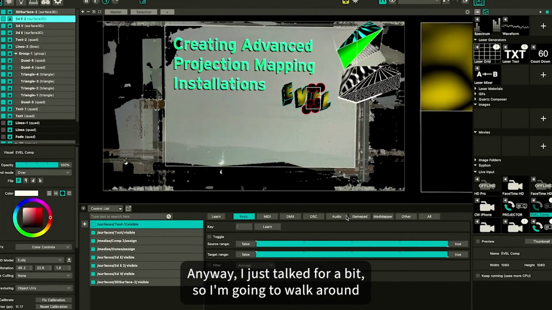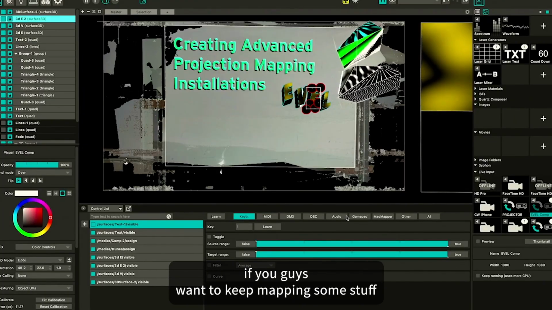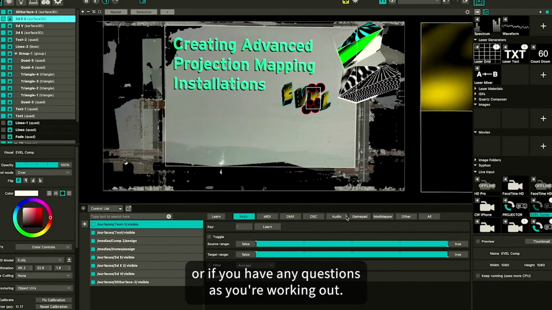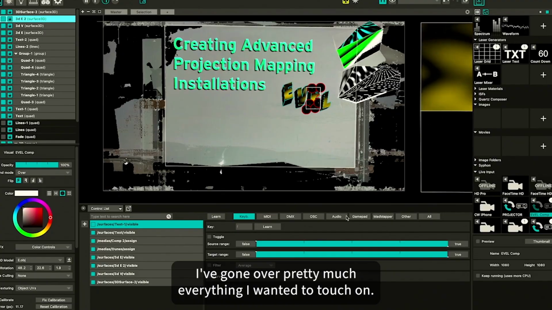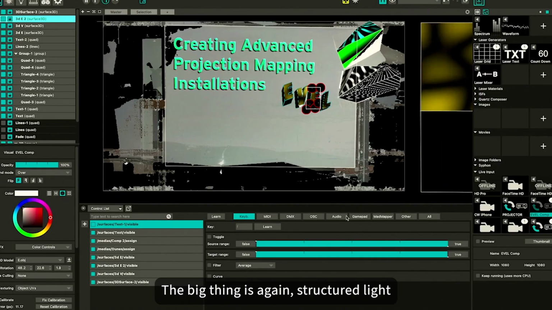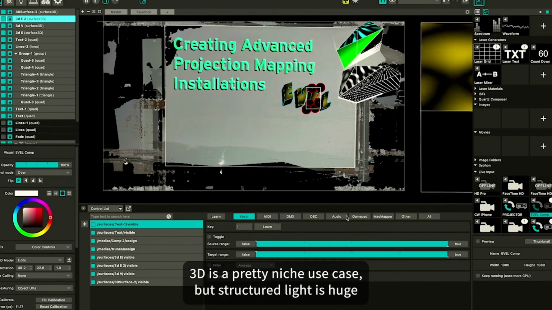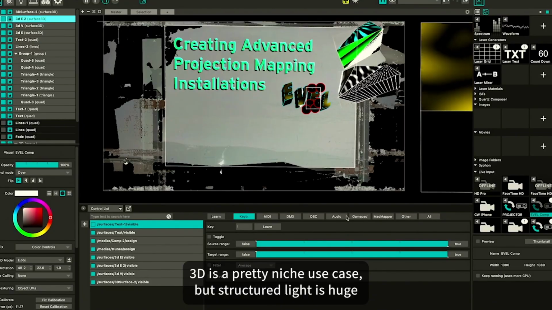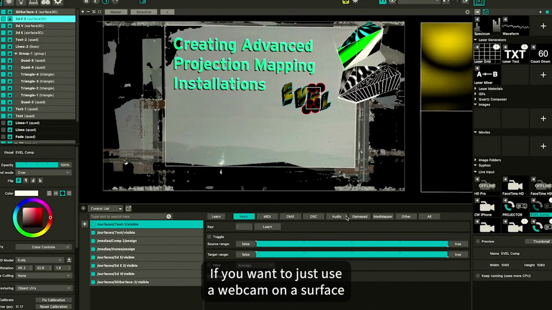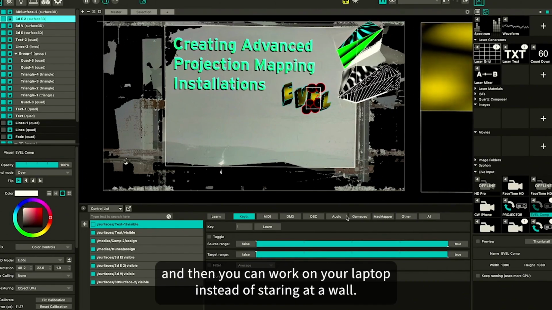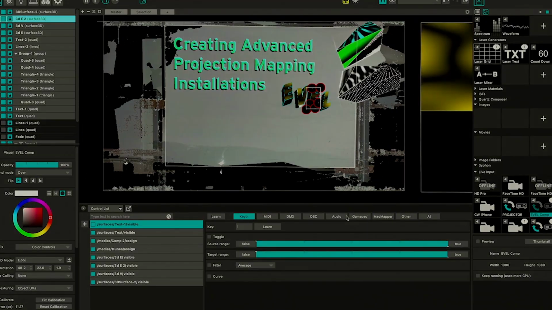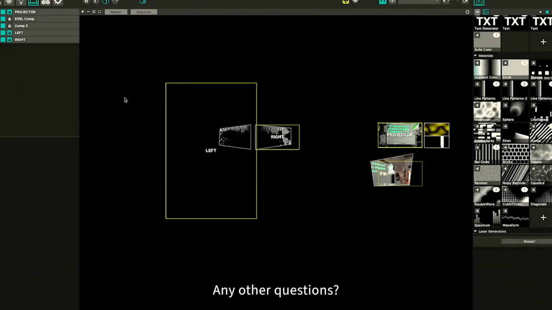Anyway, I just talked for a bit, so I'm going to walk around if you guys want to keep mapping some stuff, or if you have any questions as you're working out. I've gone over pretty much everything I wanted to touch on. The big thing is, again, structured light. 3D is a pretty niche use case, but structured light is huge if you want to just use a webcam on a surface and then you can work on your laptop instead of staring at a wall. So, yeah, any other questions?